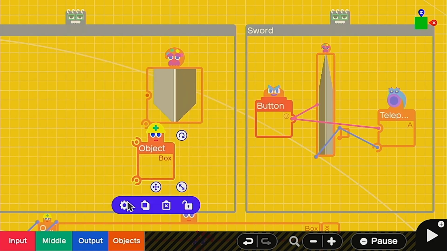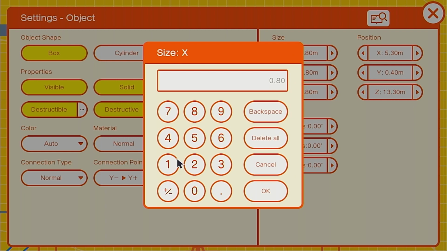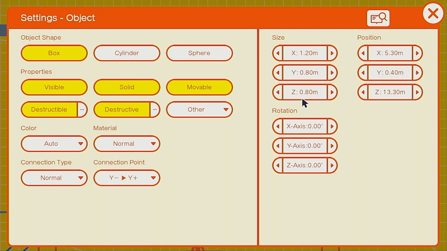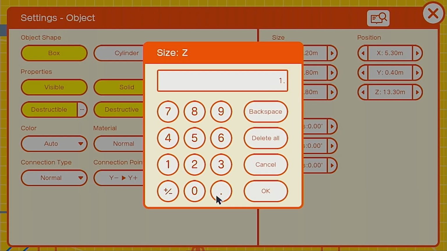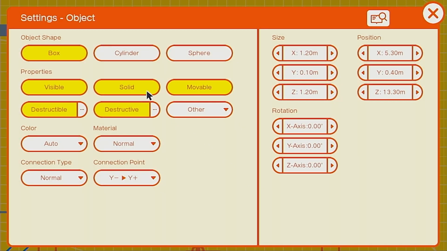Next, we're going to call up the box object that we're going to use to make the shield. Head into the settings, make the X size 1.2, as well as the Z size. This should give us pretty full coverage. The Y size is going to be 0.1. This will be the thickness of the shield.